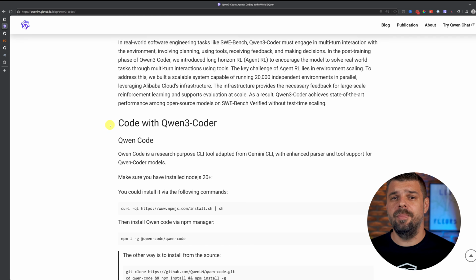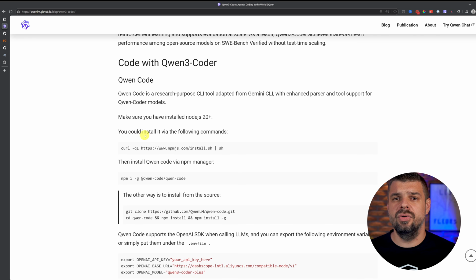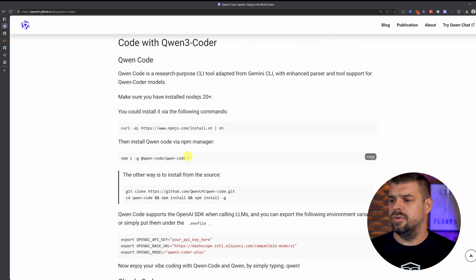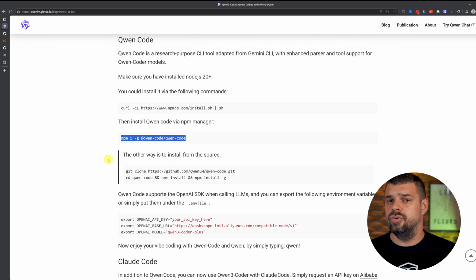So to set it up, it's surprisingly simple. You need to have npm, and you have to install it from here. So you just run npm i -g @qwen-code/qwen-code, this line of code, and you get the CLI there.